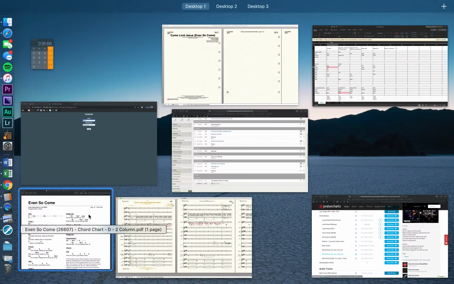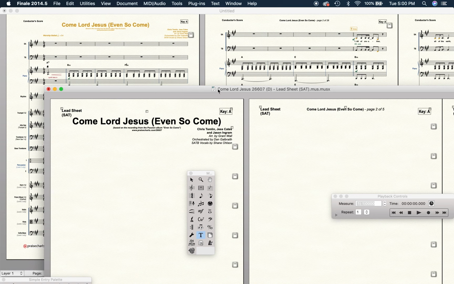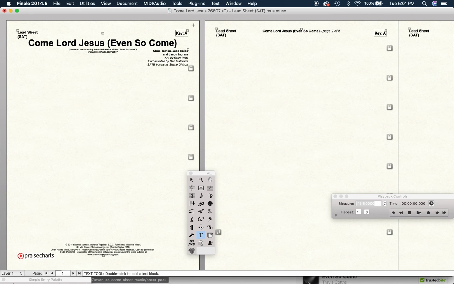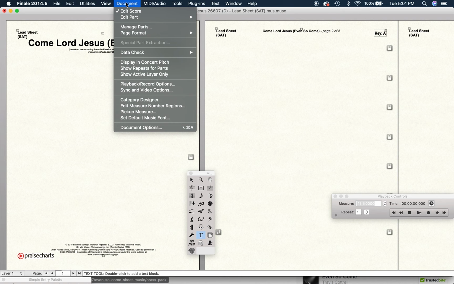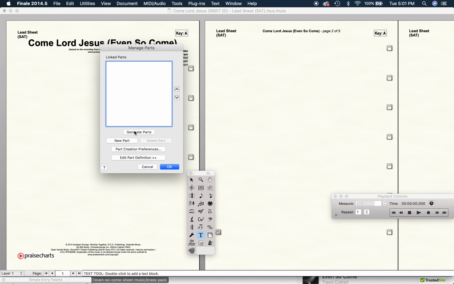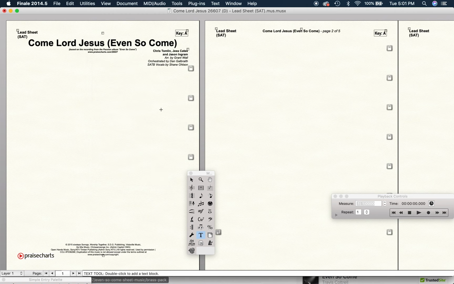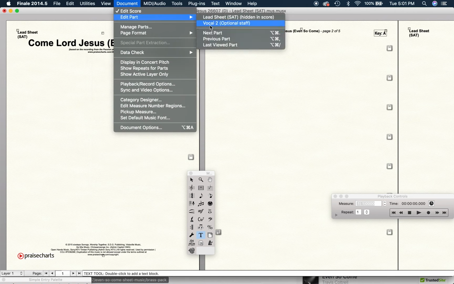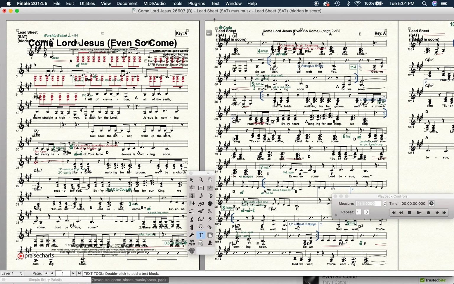Okay, so lead sheet. I don't actually know what technically happens, but what we need to do up here is go to manage parts. So in document, manage parts. And then what we need to do is generate parts. And then what we want to do is hit OK, and then we want to edit the hidden and score part. And then all of a sudden it reveals itself. Okay, so now what we need to do is clean it up, obviously.